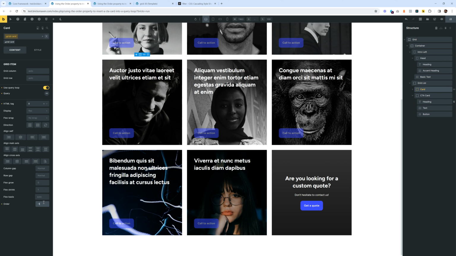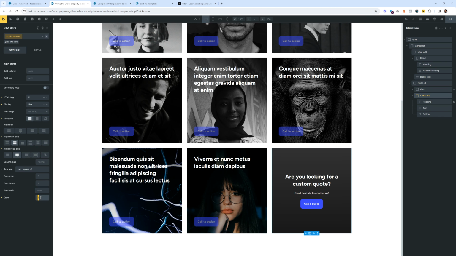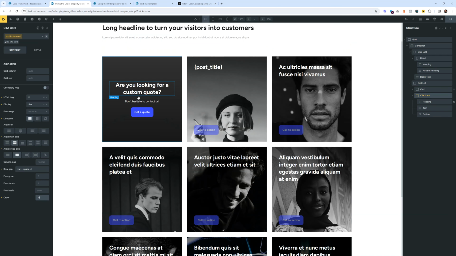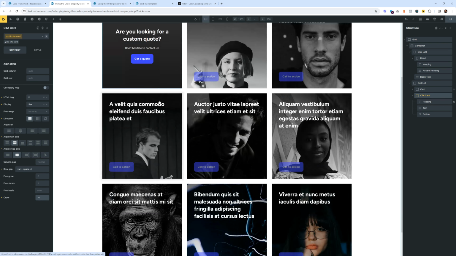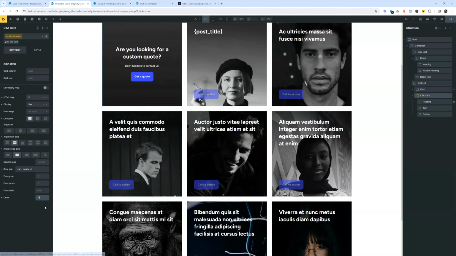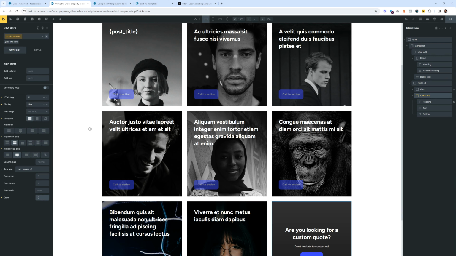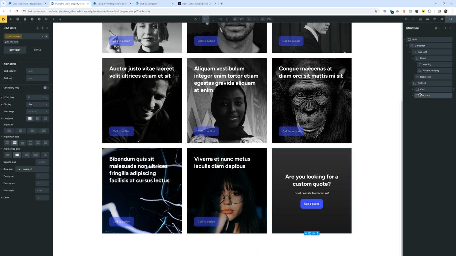If I set this to -1, oh sorry, that's the wrong card. If I set this to -1, it would jump to the front because it's -1 and then 0. But now I only have two options, right? I can either have it at the end or at the front, but I want it to somehow come between, or in any position of the flow of the query loop, right? Because our CTA card is now literally also a list item in this unordered list.